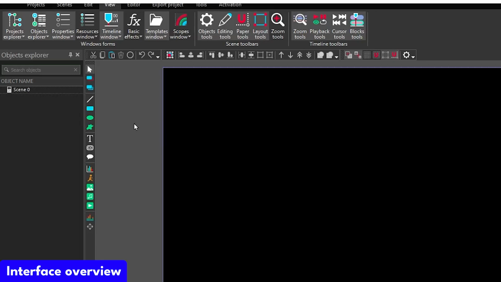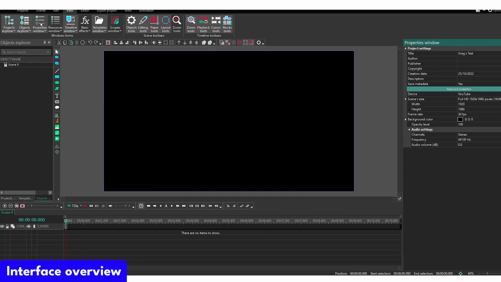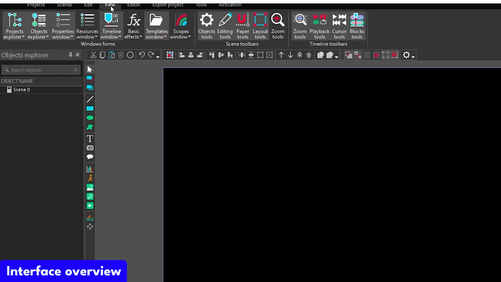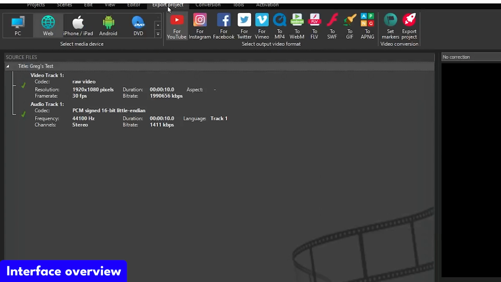View is to show and hide various additional options such as the timeline window, resources window, properties window, object tools, and so on. So if you can't find something in your interface, most likely you'll be able to find it if you go into the view ribbon at the top. Next one is editor. This is where we're probably going to be doing most of our work. Next menu section is export projects. So this is where we will go to export the finished video.